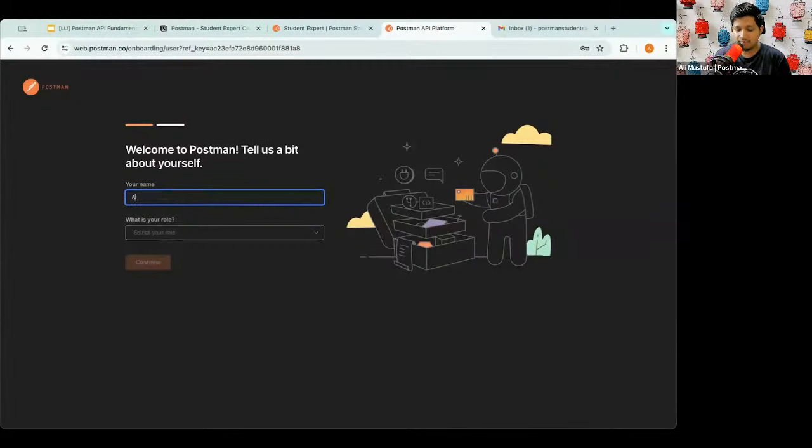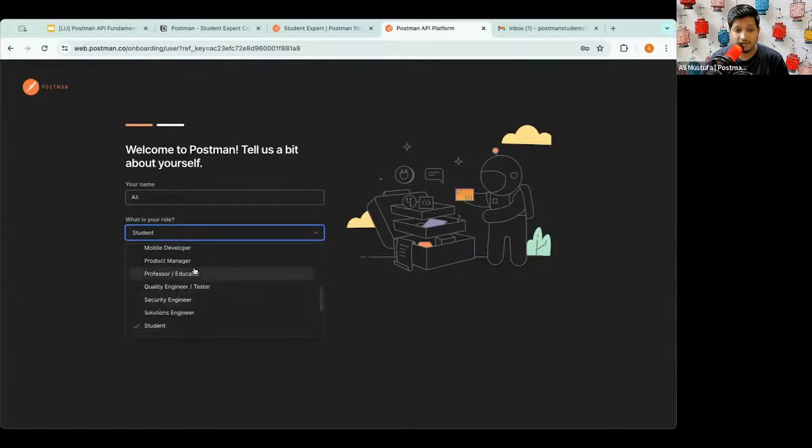It will ask you for your name. Let's enter my name as Ali. Your role, you can start typing, and it will pop up a suggestion. I'm a student. Most of you are students, so I'm going to select student. But if you're a professional, you can see there are a lot more things which you can add. So let me select student and hit continue.